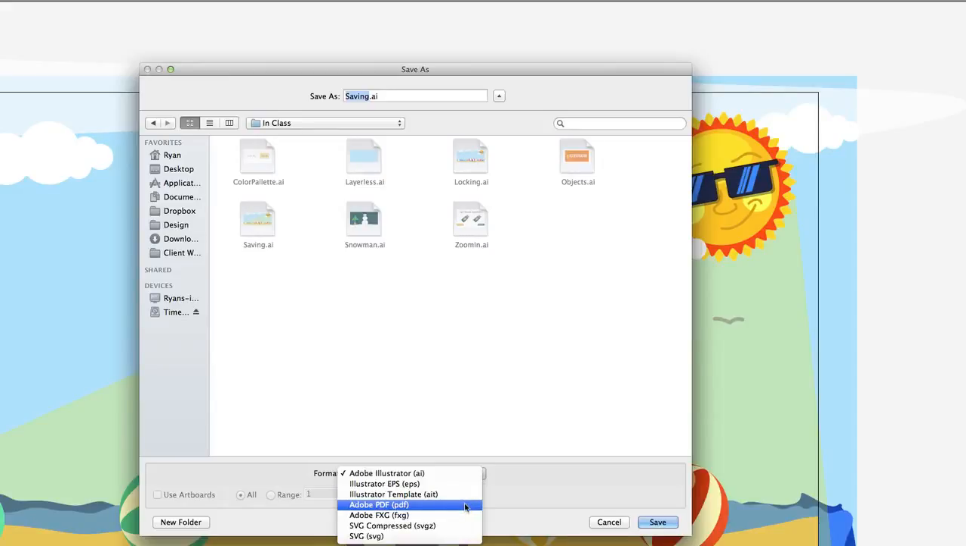We can save it as an Adobe PDF. So Illustrator files can output PDFs, and they will retain their vector properties. So it'll be one of those PDFs that when you zoom in, it'll still be nice and clear and easy to read. And it does that for text and images inside of Illustrator documents. Adobe FXG file, we don't really use those very often. And then finally we have SVG files.